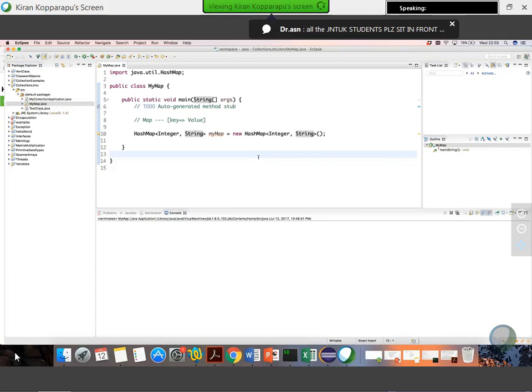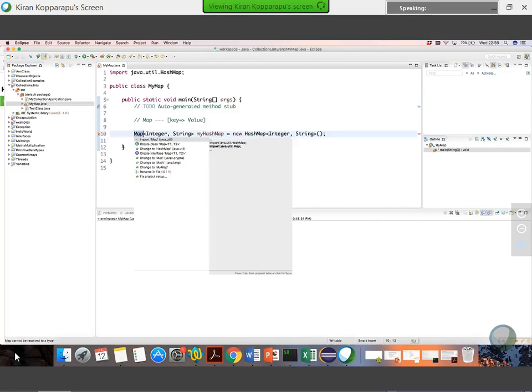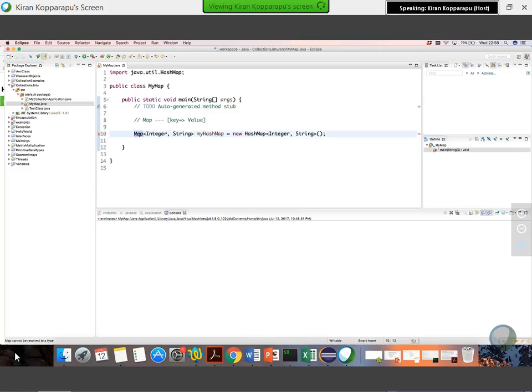I just defined a hash map. By the way, here you could also define just a map. Sorry, it's not allowing.